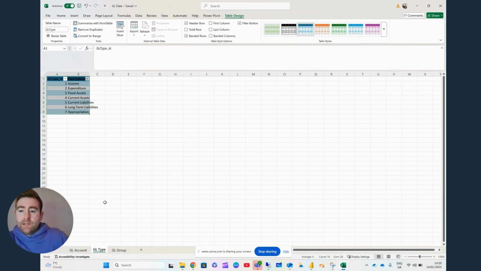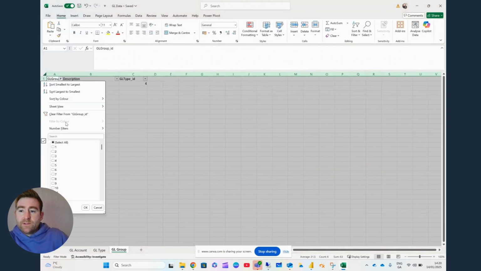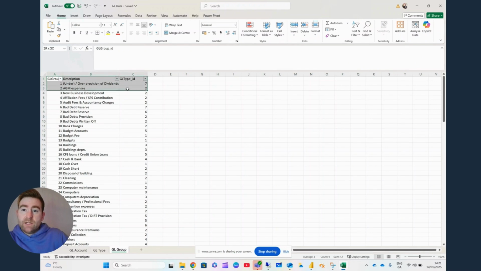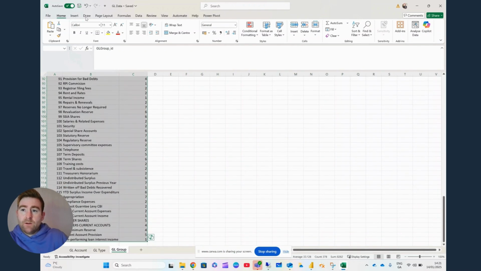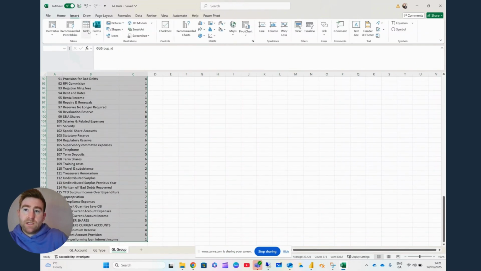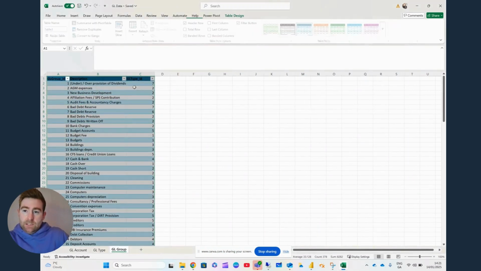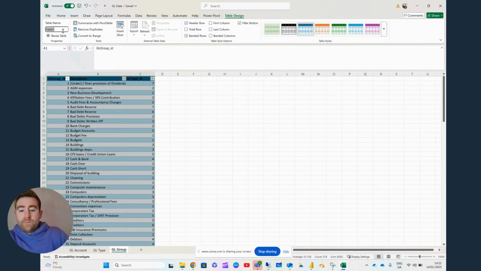And then finally, we'll do the group. Another way to do it is, if I just unfilter this, to again just select everything that's in the table and then click on Insert and click on Table. And that's another way. We want to make sure that this is ticked, by the way, because we do have column headers within our table. So we click OK, and we're going to call that one GL group. Click enter. That's our 3 tables.